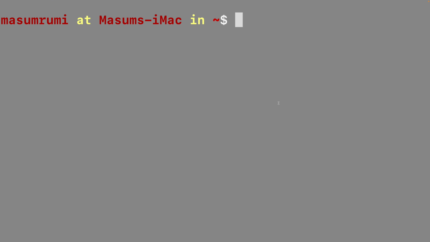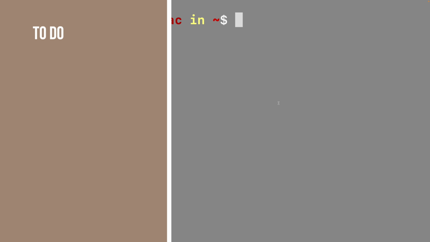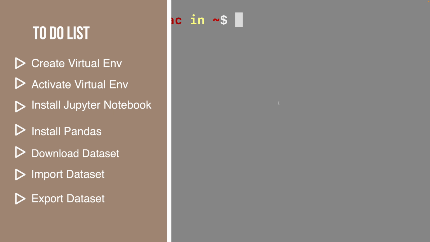Hey guys, so this is the first tutorial in my Pandas series. In this tutorial we are going to set up everything so that we can start working with Pandas. I'm gonna create a virtual environment, and then we are gonna install some of the necessary packages and datasets. So let's get started here.